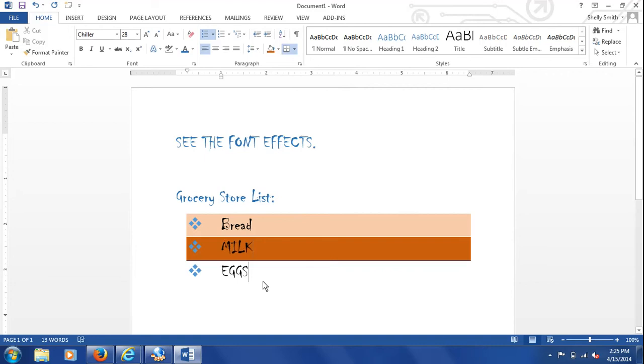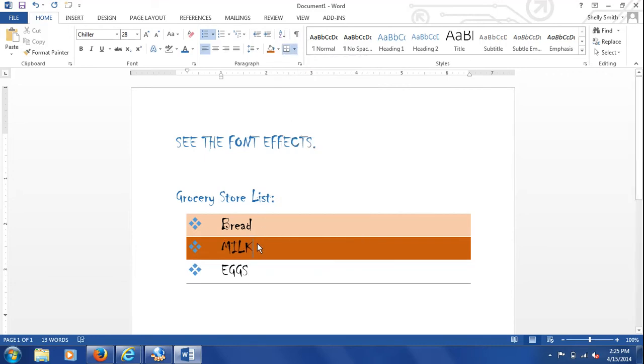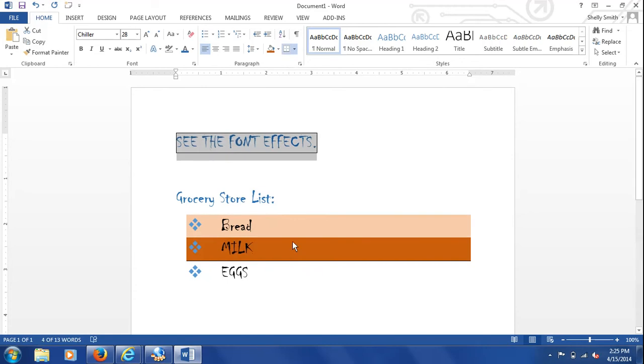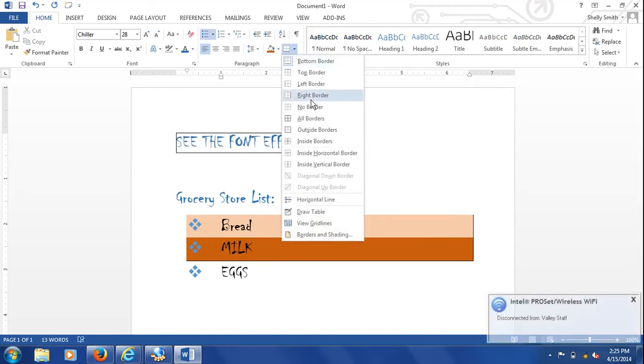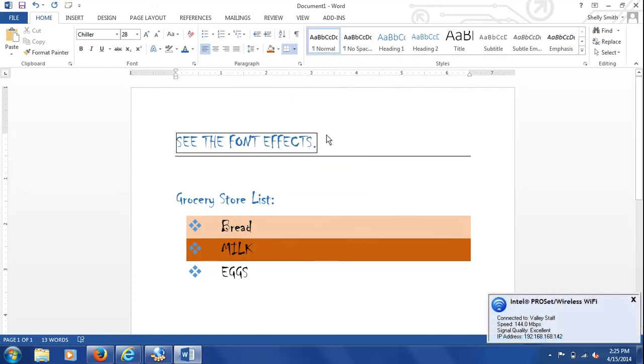Also, on accident, I hit the border button here. You can choose to give your lines borders. So that's a pretty neat feature. And let's say we want to do it up here and give this a border, and to have one down here. To get rid of it, I'd have to use the drop-down arrow and it'd say no border. Okay. And I want this one to be bottom border only.